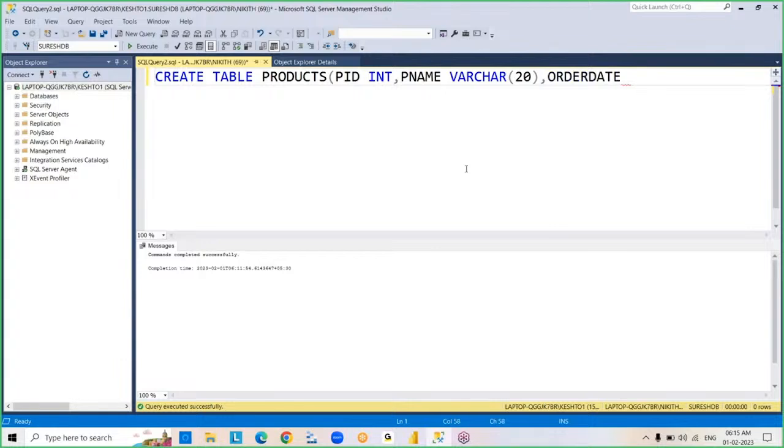Next, order date time, right? After that, we have the color of the product, that is varchar of 20, close bracket. Execution done.